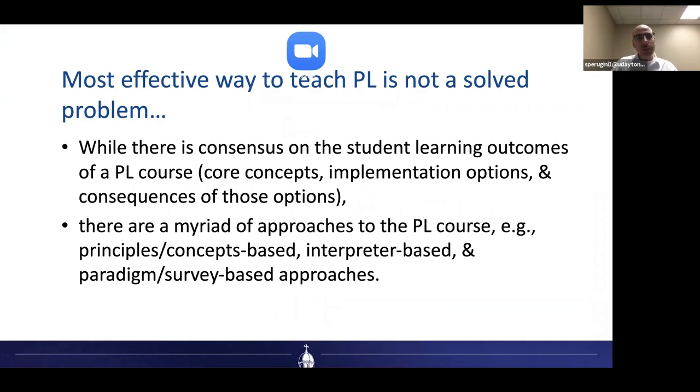While the learning outcomes of a course in programming languages are well established, the most effective approach to teach a languages course is not a settled matter. There are a myriad of approaches. The two predominant approaches are the principle/concepts based approach and the interpreter based approach. There's also a paradigm survey based approach. There are hybrids of these.